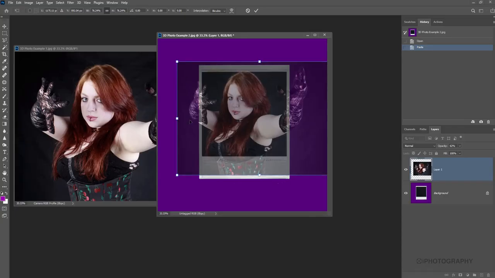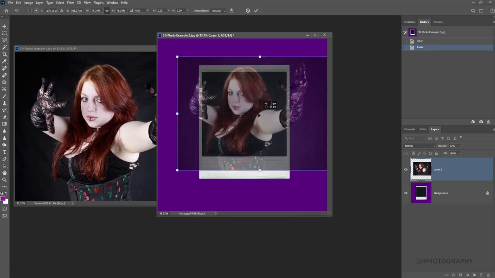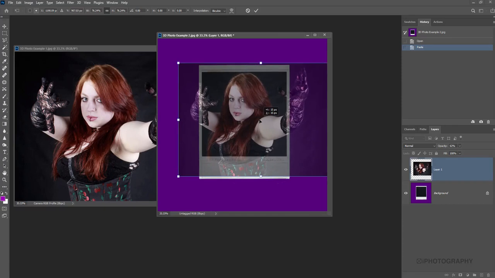So you can see some of that jutting out a little bit. You don't want to have it so much that the whole body of the subject is actually popping out, because then it starts to lose the effect. You just want a little bit of subtleness.